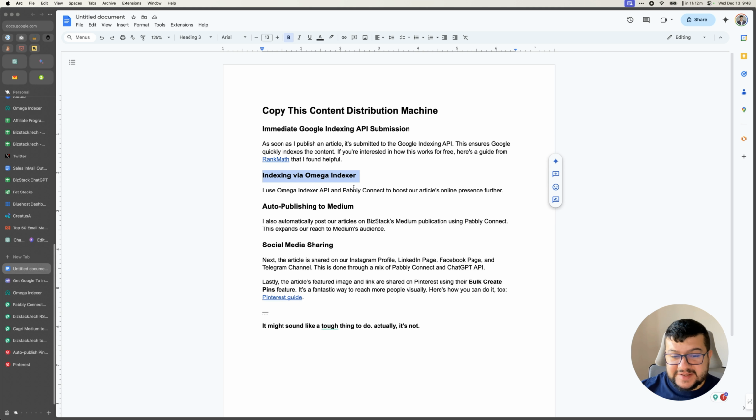The second step is indexing via Omega Indexer. Omega Indexer is a tool that does a similar job, but in more advanced ways, so I'm also using it. Then auto-publishing to Medium and social media sharing using ChatGPT and Public Connect, which is the cheapest automation tool I have found. So let's step in.